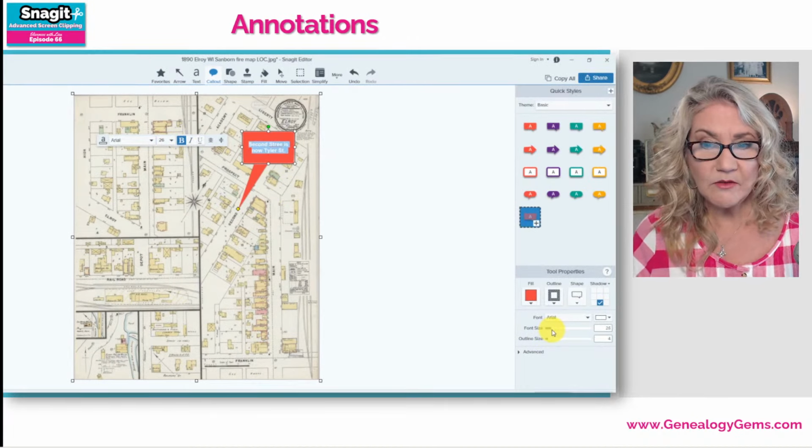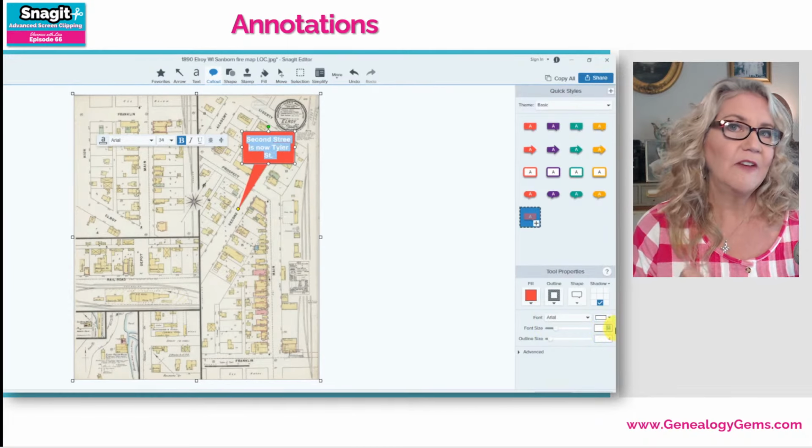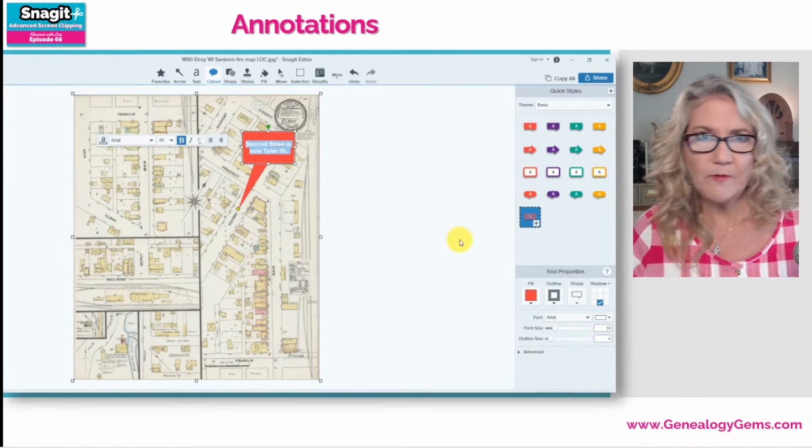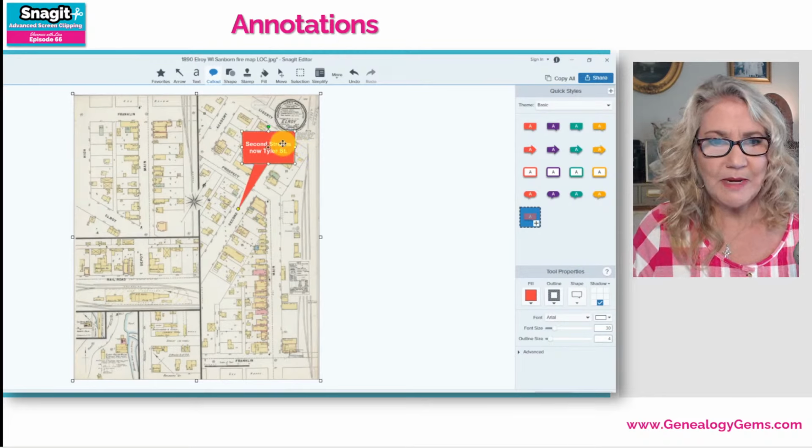You can also come down to Tool Properties, and while it's highlighted, again, we have to tell Snagit what we're formatting. Got to highlight it to show it. I have a little typo in there. I need to get my T under street.